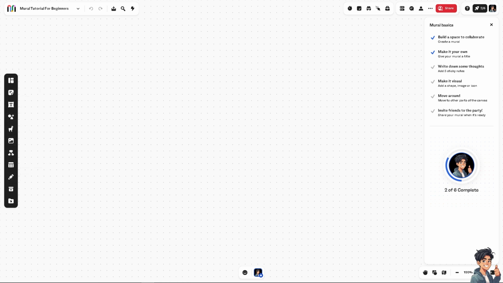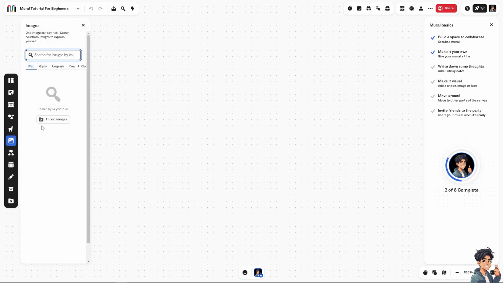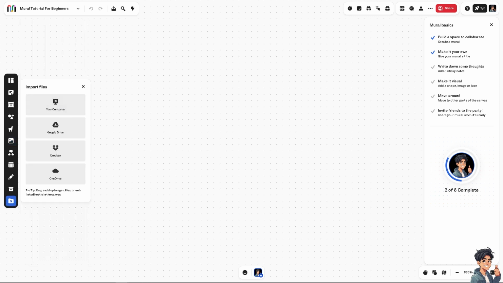Now, for the first thing, I'm going to upload an image. You can simply click on import image on your computer. You can use GIPHY, Unsplash, and there's a lot that you can choose from. But I'm going to go to the import images. And of course, I'm choosing my computer.